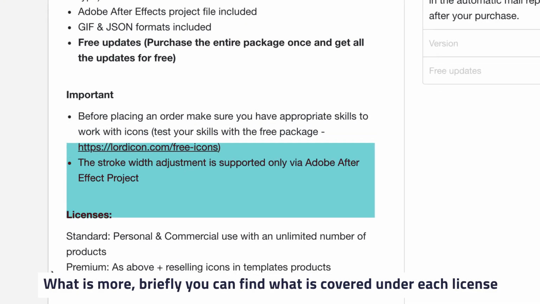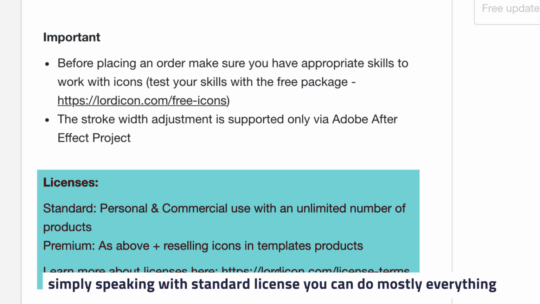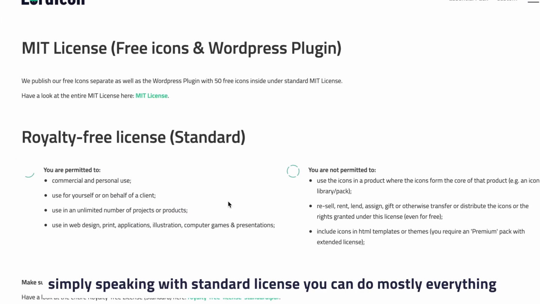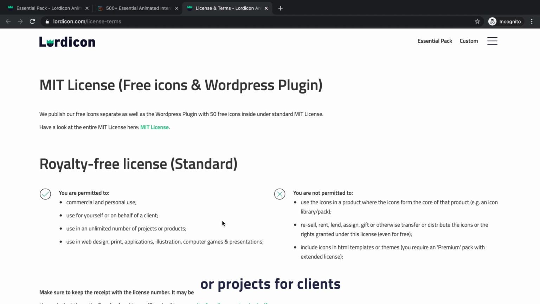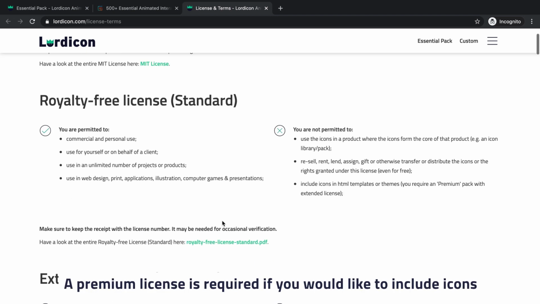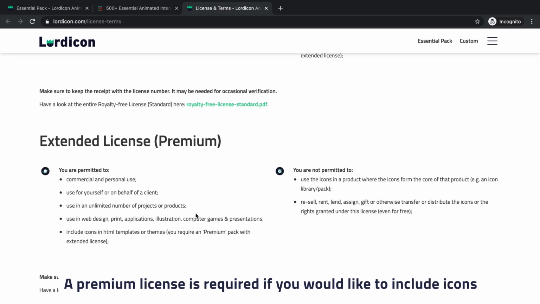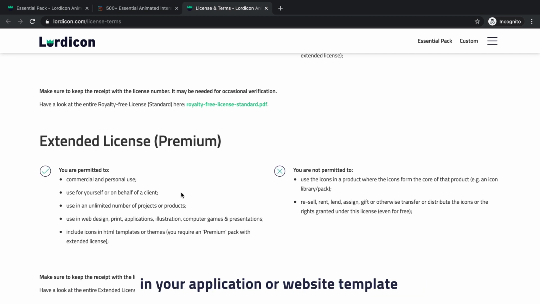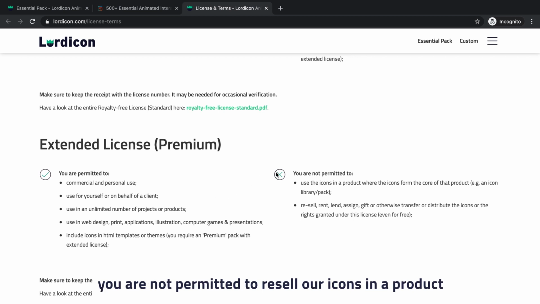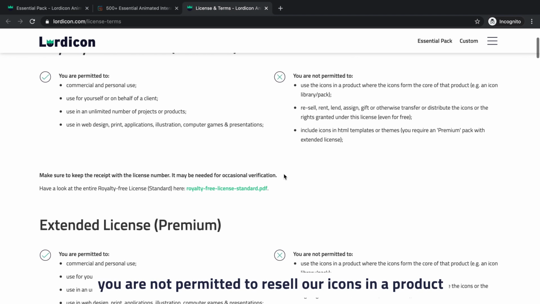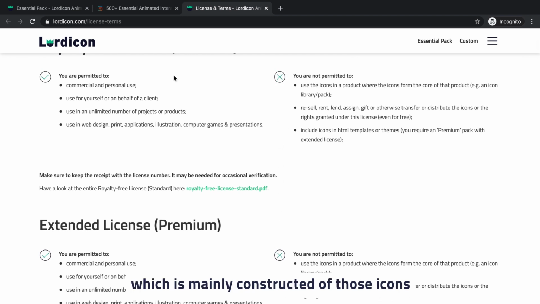What's more, briefly you can find what is covered under each license. Simply speaking, with the standard license you can do mostly everything, like include those icons in an unlimited number of personal or commercial products or projects for clients. A premium license is required if you'd like to include those icons in your application or website template and sell this template to your clients via your personal website or via any other marketplace available online. You are not permitted to resell our icons in a product which is mainly constructed of those icons.